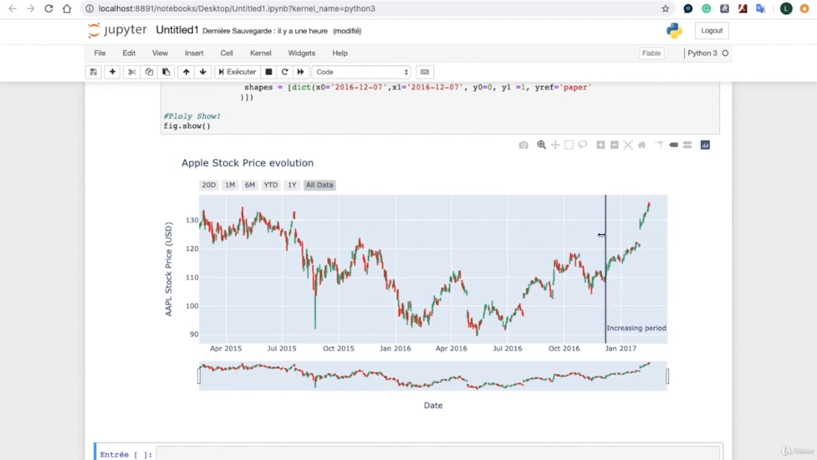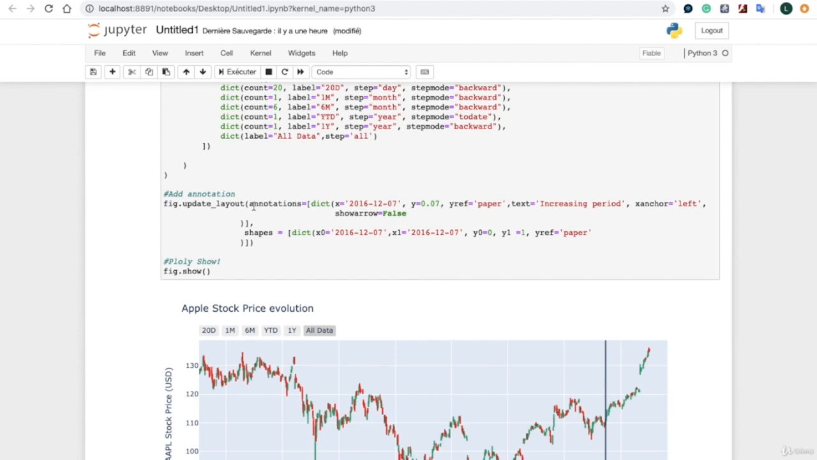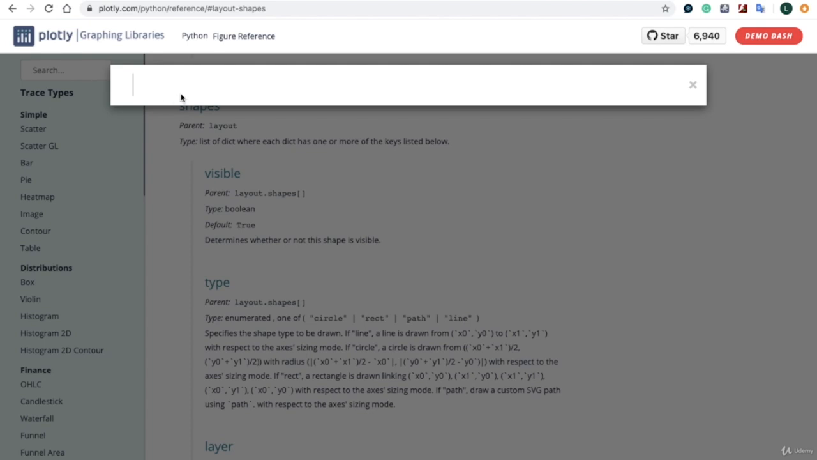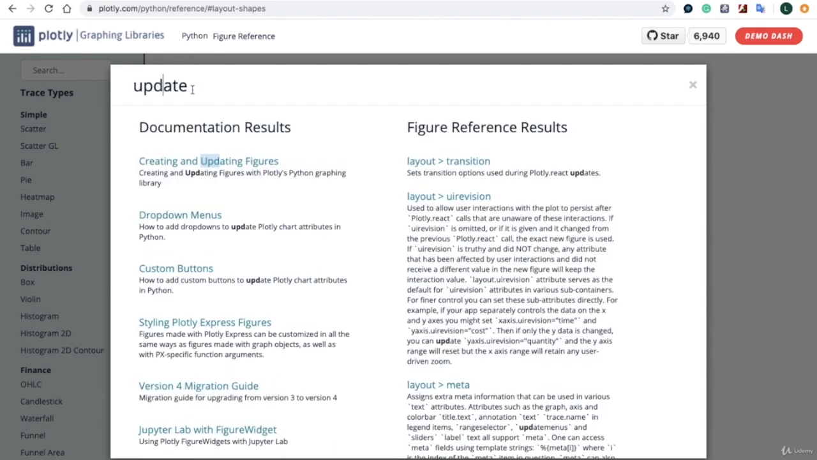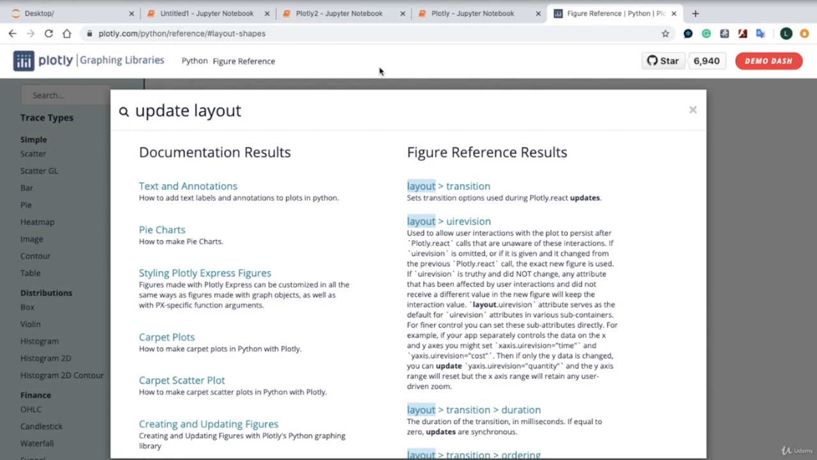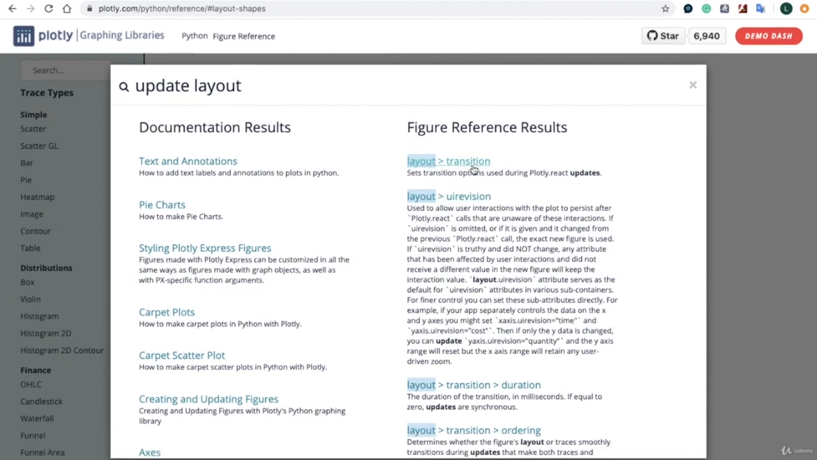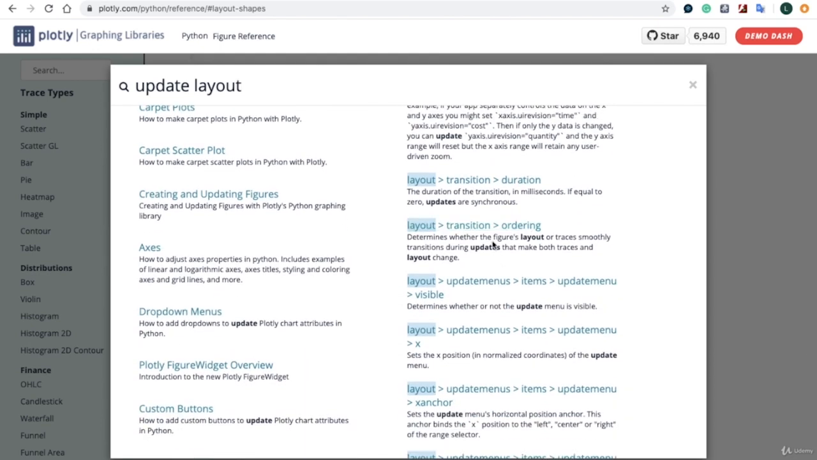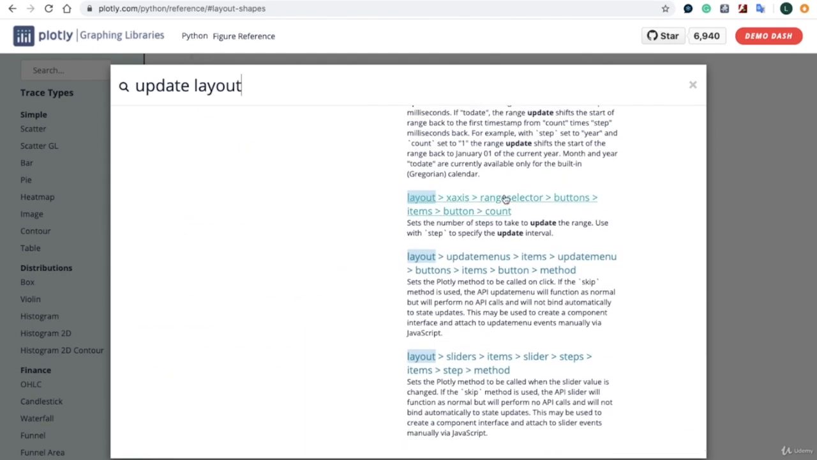We just set up our annotation. Essentially what we have just done right now, we add an annotation, which means a text. In our figure update layout, you can go on Plotly, just say update layout. And you're gonna have all your information. You're gonna have all the information on how to update your layout. And whatever you're looking to do is like a Bible here.